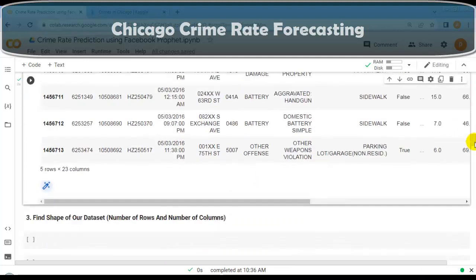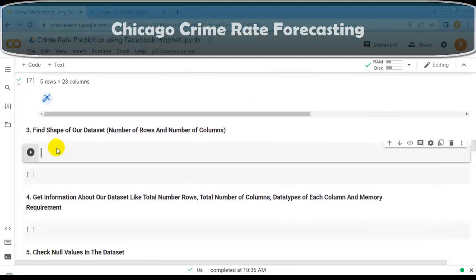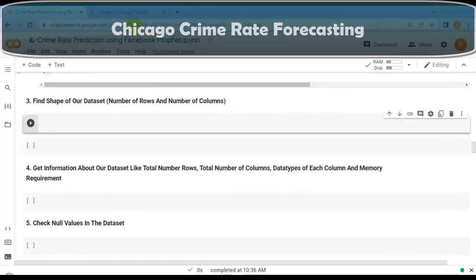So now our next question. In this question we have to find the shape of our data set, meaning the number of rows and number of columns available in our data set. For that, let me write data, which is pointing to our data frame, dot shape. Here we have to use the shape attribute of the pandas data frame.